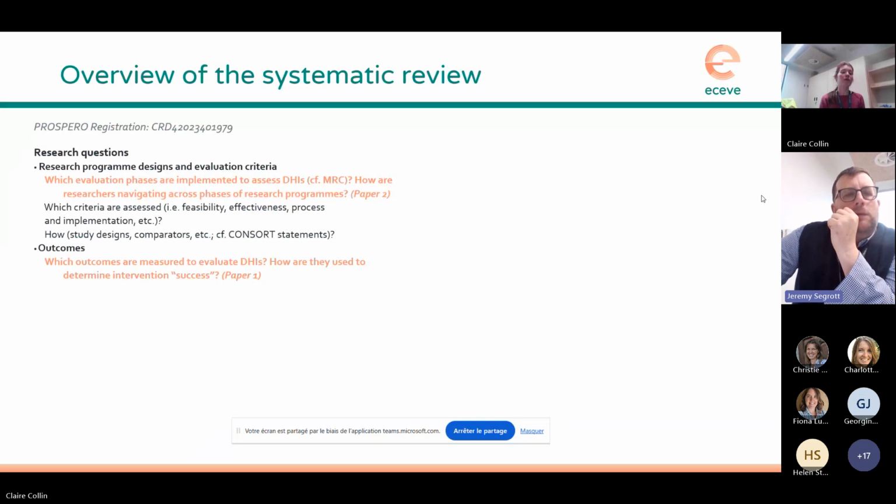And the second one was around the outcomes that are measured to evaluate DHIs and how they are used to determine intervention success. And here I'm really talking about success because we didn't want to only look at intervention effectiveness, but all the aspects of an intervention: feasibility, acceptability, implementation, to define what a successful intervention would be.